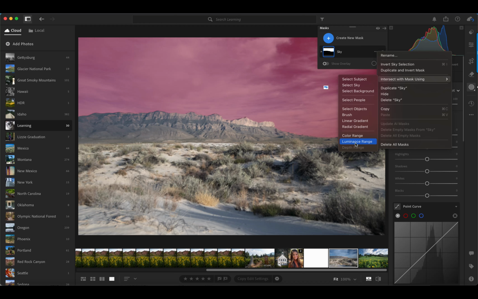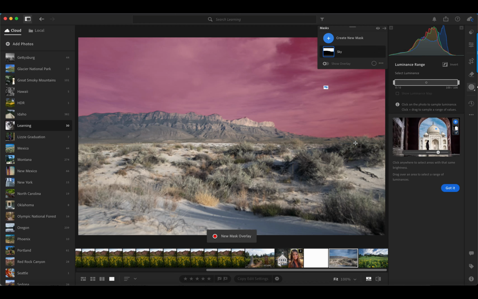Right? And then remember that sky mask, it's already been created. That's my primary mask. What I'm doing now is creating a secondary mask, and what will be left over at the very end is only the parts that are in common. So I'll select Luminance Range, and that brings up the Luminance Range slider.